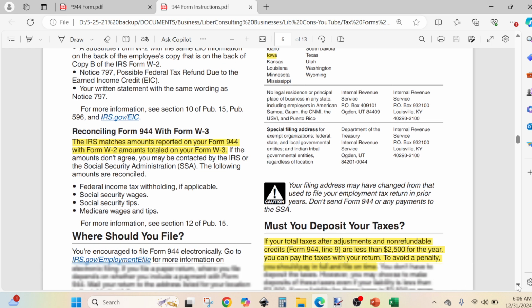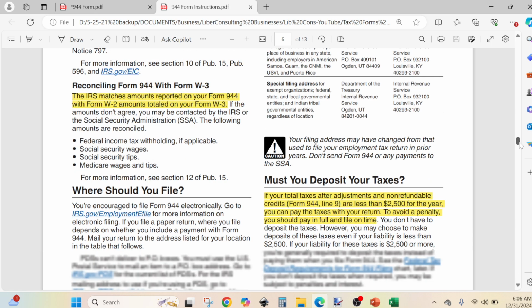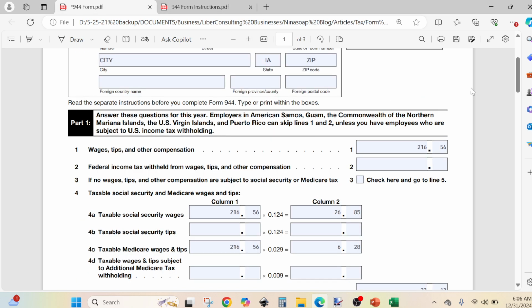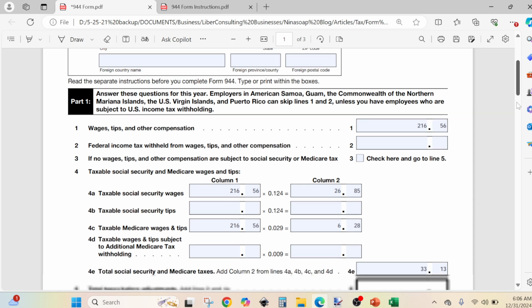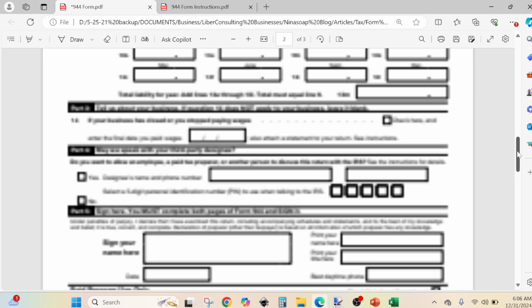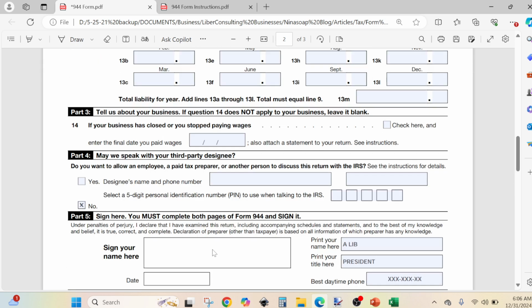If you are wondering who can sign the form on your behalf, they do have a section on that, but I'm not going to scroll all the way. It's just 13 pages. You can check it, but you, the business owner, pretty much will sign your return. If you are an LLC taxed as an S corp, any officer of your business will be able to sign.